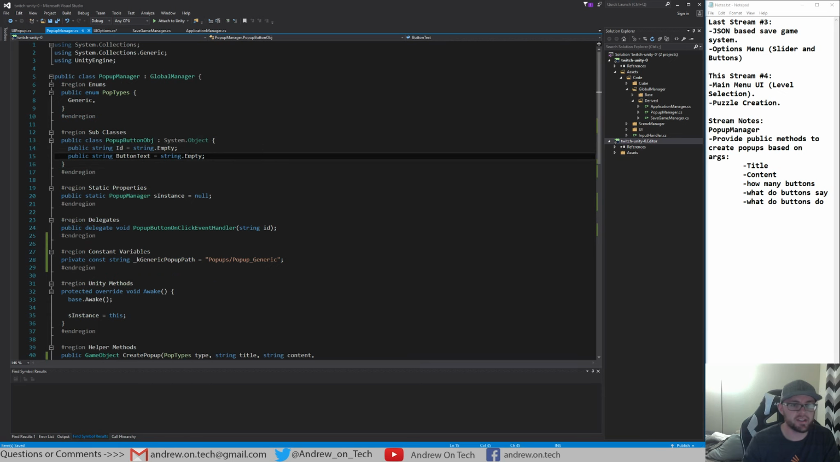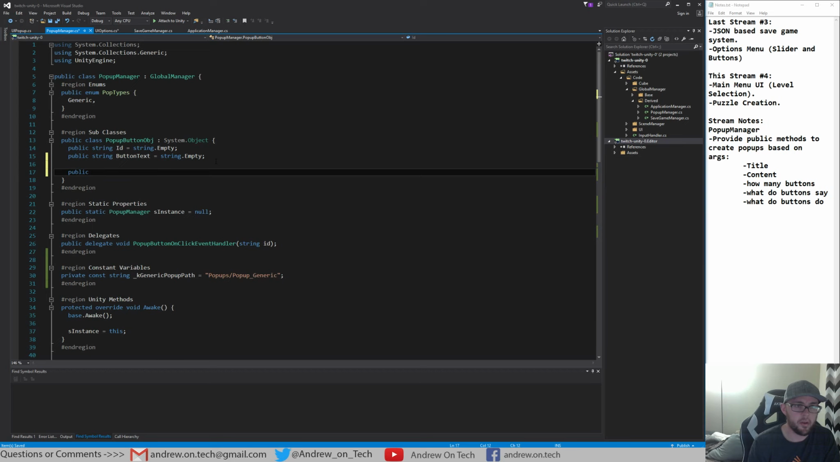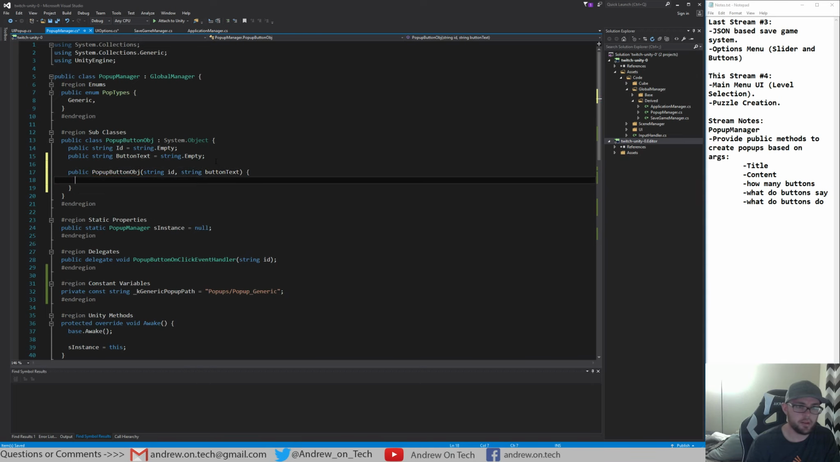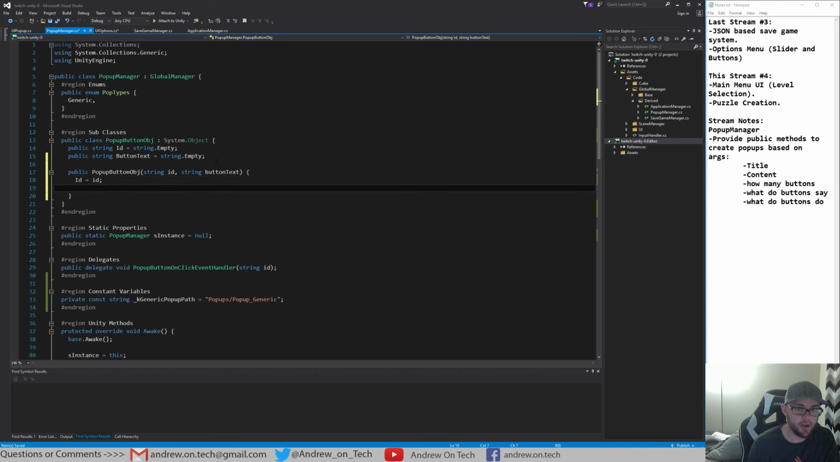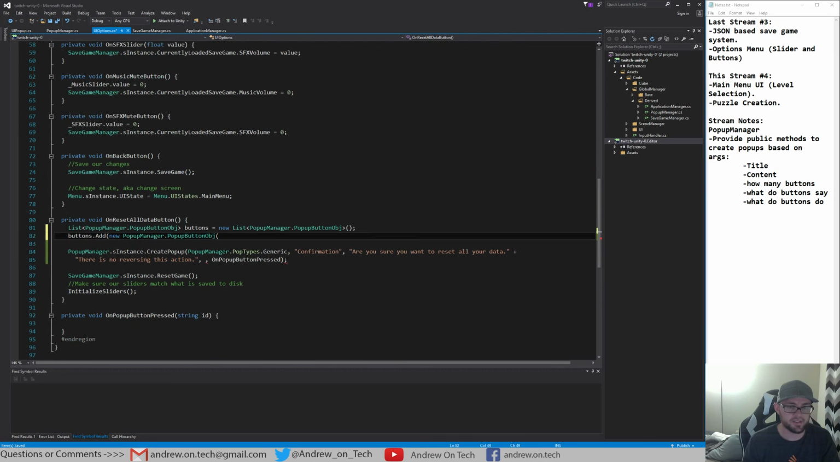Okay, and let's also go into this and make this a little bit easier. Instead of creating a new one and then setting these explicitly, let's create a constructor for this. So PopUpButtonObject, where we can pass in string ID and string button text. And then ID equals ID and button text equals button text. So this just makes it easier to create new ones of these. Otherwise, we'd have to create new, use the default constructor, and then manually set the ID and button text. But now by doing it this way, it allows us to do this inline here.